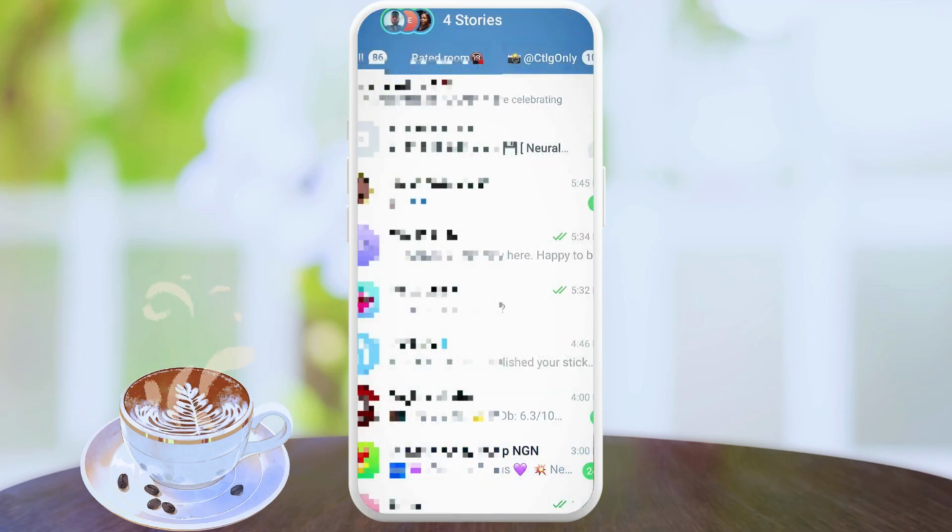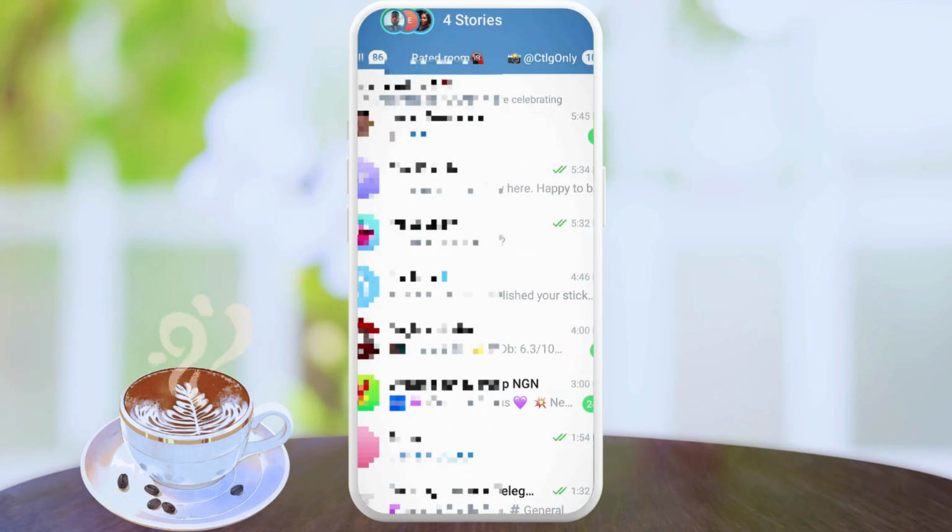Now, in the Telegram app, the first strategy to use in creating an invite link is creating a group. You can create a group, and from your group, you can generate the link and send it to your invitees. Or you already have a group and you want to generate a link. So let's get straight to it.